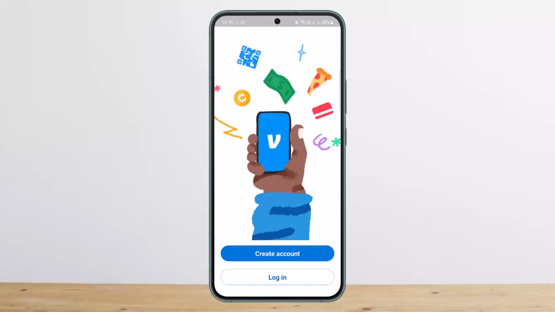Well, first you can download the app. You'll have to download the app from your Play Store or App Store. If you are on an Android device, you can download it from the Play Store. Similarly, if you are on iOS, you can download it from your App Store. Simply open up your Play Store or App Store, and there you can search for Venmo, and once you get the application, you can download it.